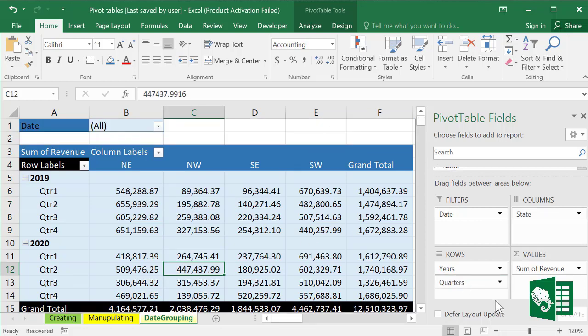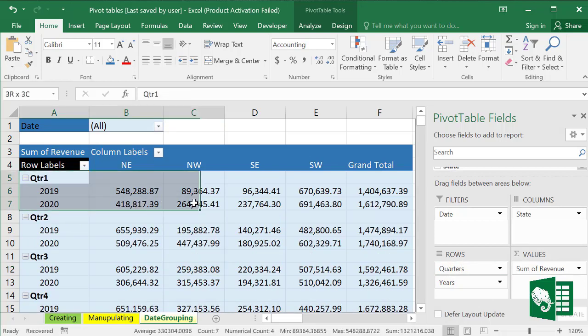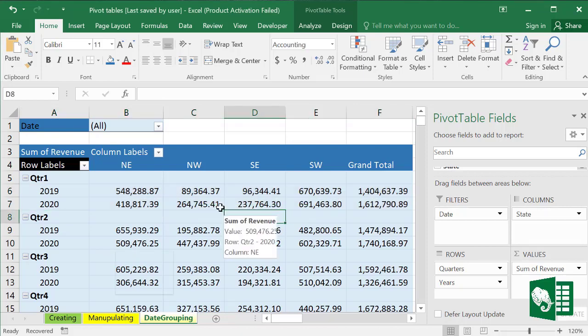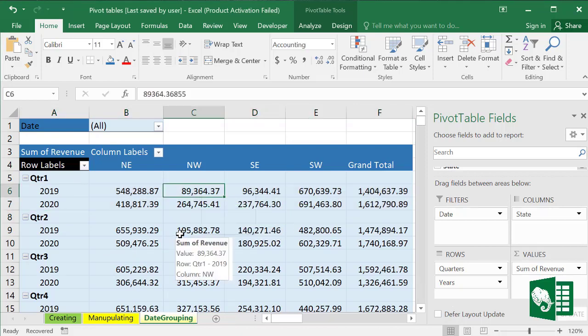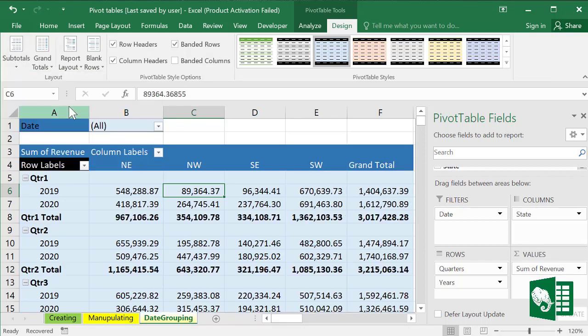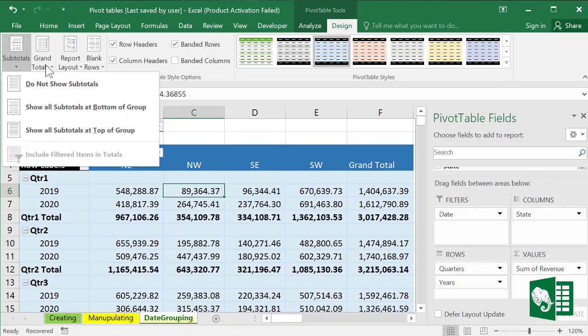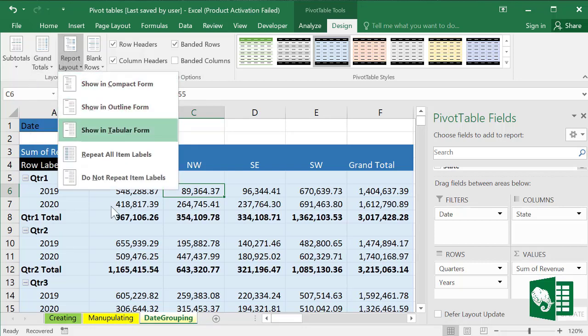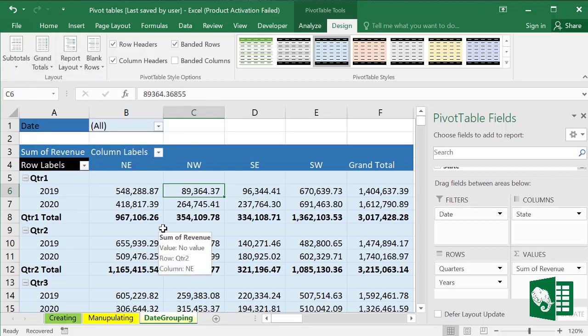Let's reverse the quarters with the year. Now see the first quarter with the different years. This can also be good for comparing data. You can go to the Design tab and add subtotals or remove subtotals, and turn the grand total on and off if we need to. There are many ways to analyze the data. We can experiment with every possibility.